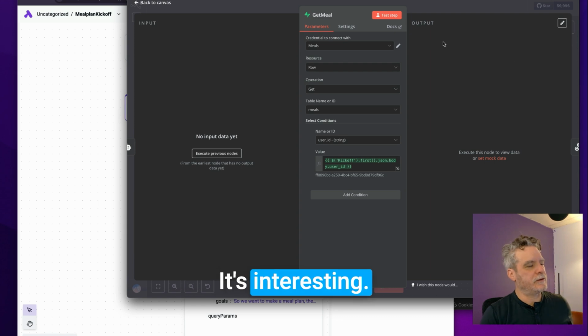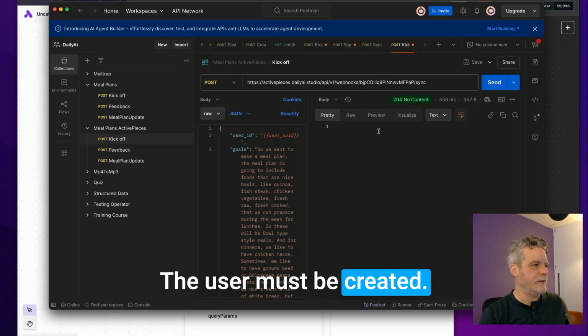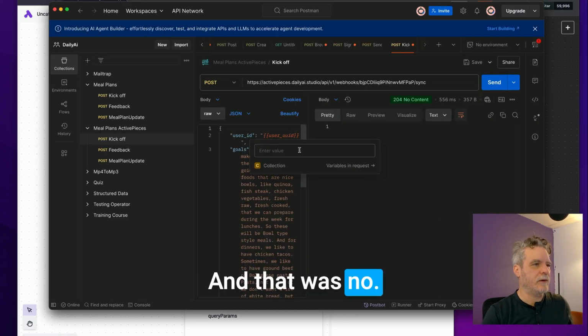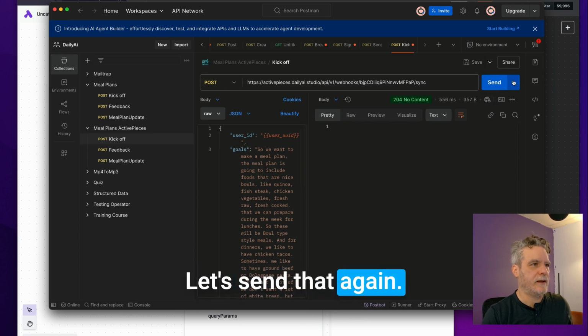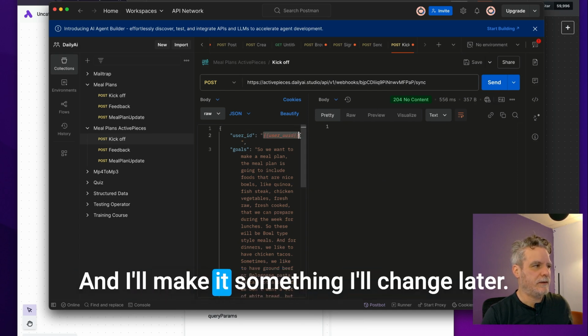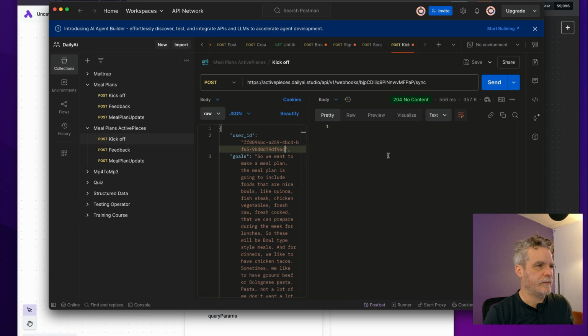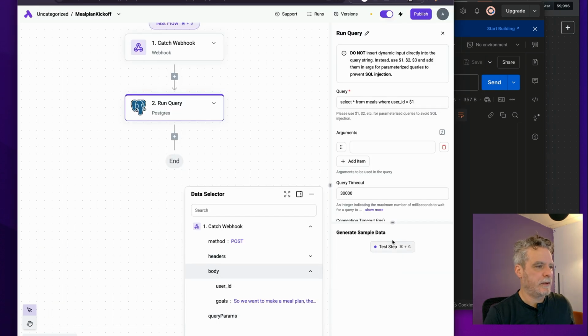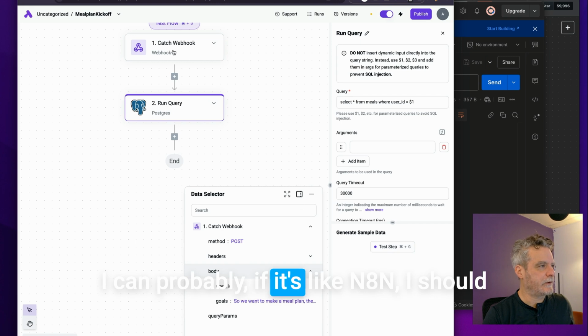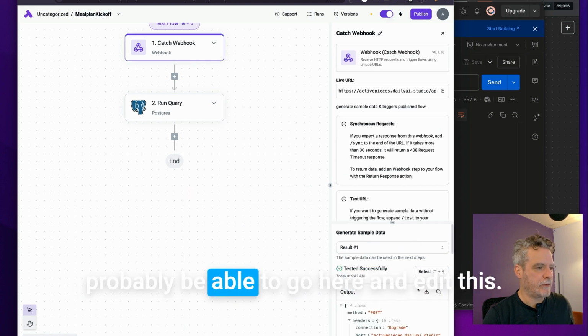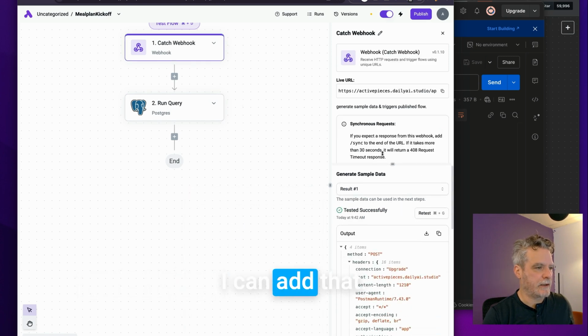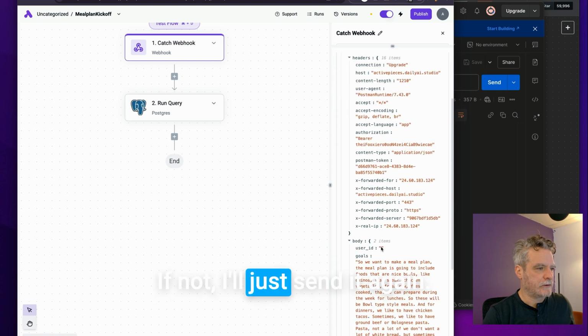Copy. It's interesting. Okay, yeah, the user must be created. Okay, and that was null. Okay, that makes sense. Let's send that again. And I'll make it something I'll change later. Okay, let's send it again. Now if it's like N8N, I should probably be able to go here and edit this. So I can add that. If not, I'll just send it again.